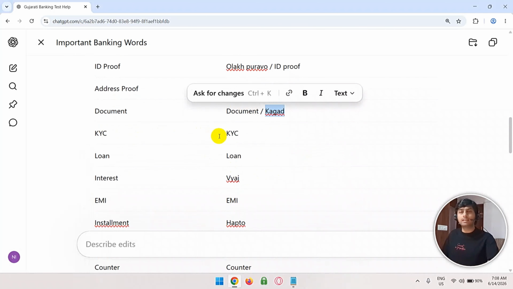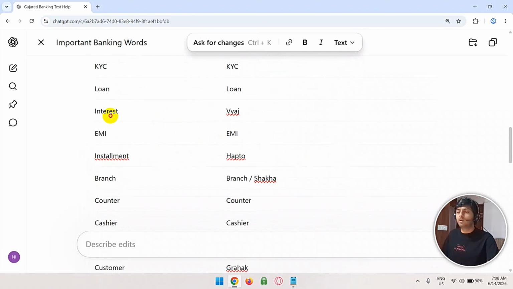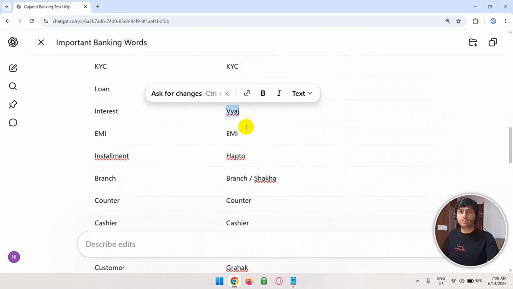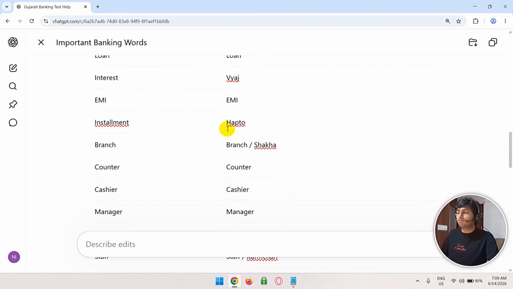KYC will be KYC only. Loan will be loan. For interest in Gujarati we say vyaj. EMI will be EMI only. For installment we say hapto.